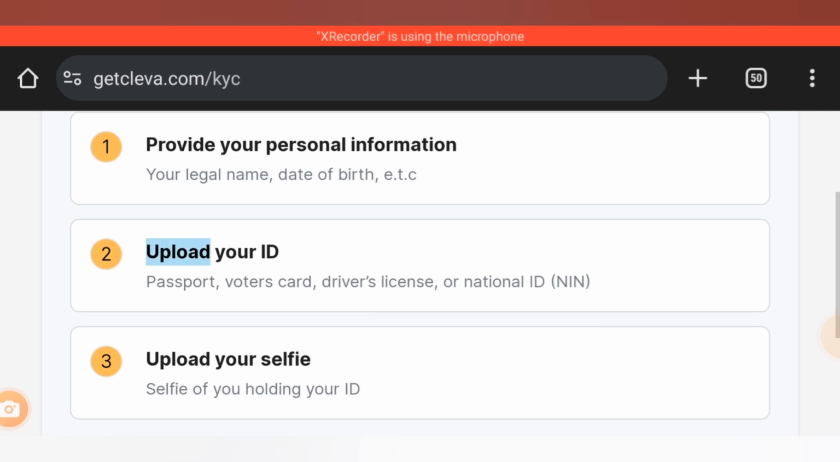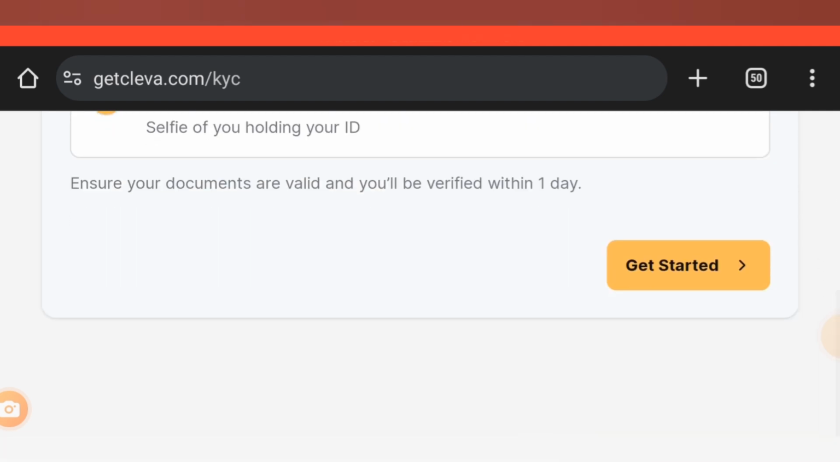Then upload your documents and take a selfie of yourself, and that's it. You will get your bank account, your USD bank account will be ready for you, and you can use it to accept payment from Amazon or any other freelance website.